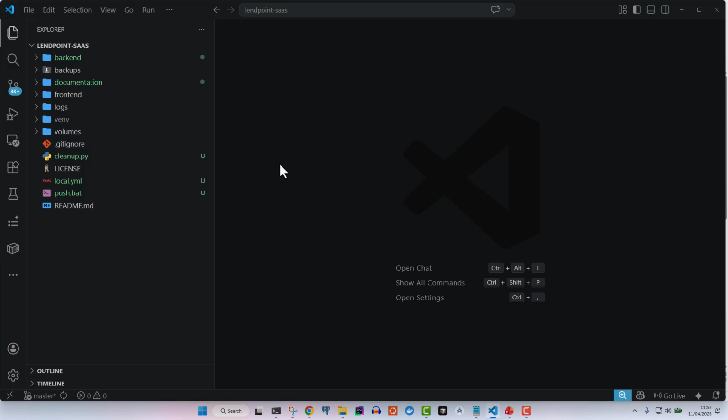The first thing I'm going to walk you through is the project structure of our application, that is going to be the backend, the front end, as well as the infrastructure configuration.